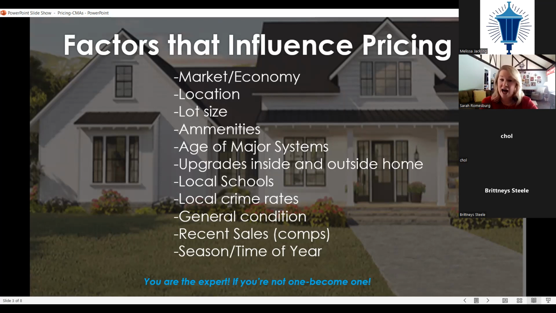The season and the time of year also factor into your pricing. So, the spring, we all know everybody gears up to get their house listed and move right at the end of school or right before school starts, or different things. Whereas around Christmas time, maybe people are not going to be as actively looking for homes, or sellers are not going to want to have people into their homes during the holidays. So those are just some factors that influence pricing and things we need to think about when we go to price a property.